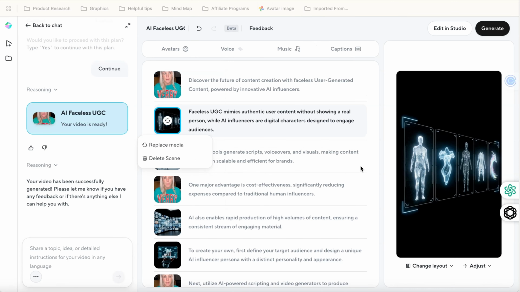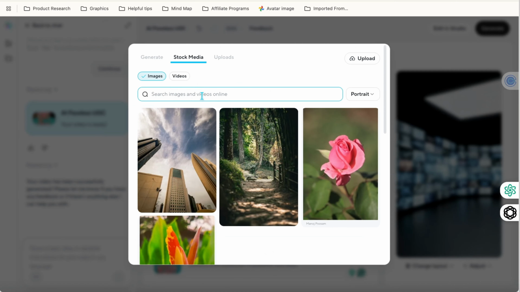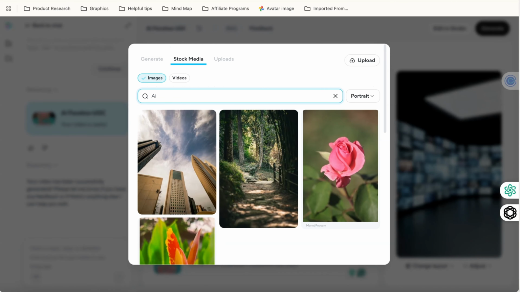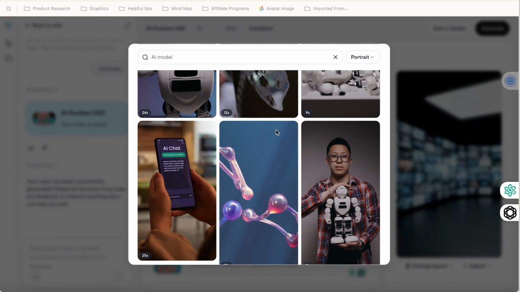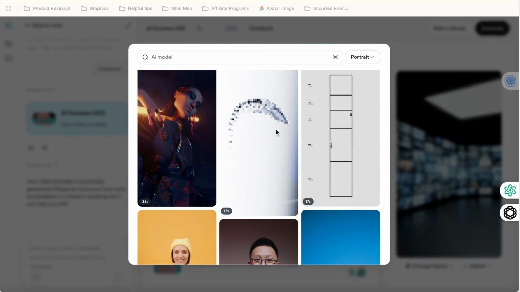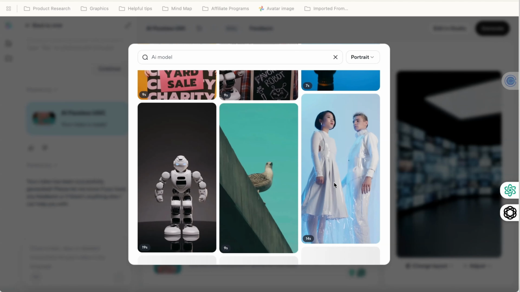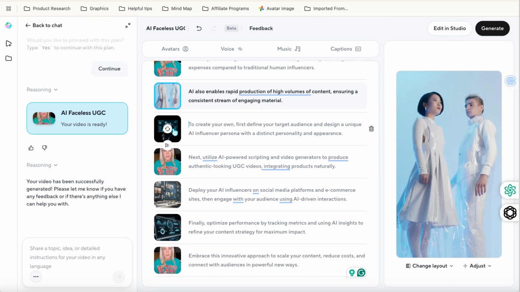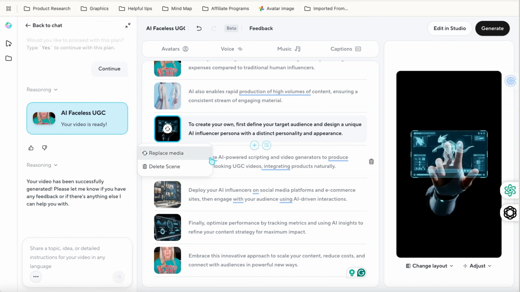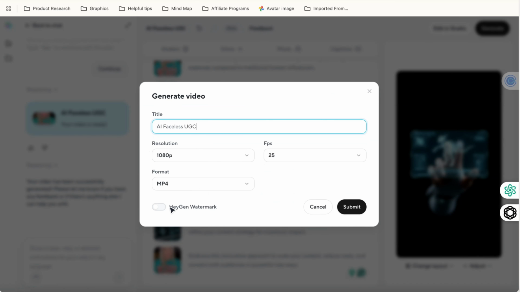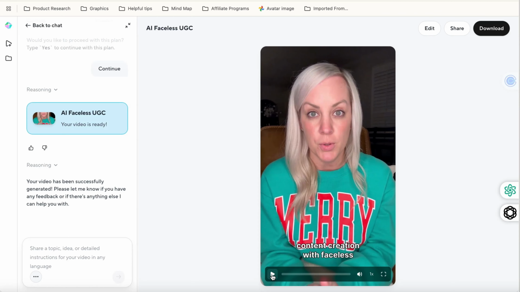And let's say we wanted to change out something that's here. So we can search videos online. Let's try AI model. Okay, and let's just change out. I want to find some body. Like this one's not bad. Or maybe this one. So let's do this. And let's see. All right, let's just go with that for now. And we will go ahead and hit generate. I'm going to leave off the HeyGen watermark and I'm going to submit. Okay, now let's see the final result without the music.